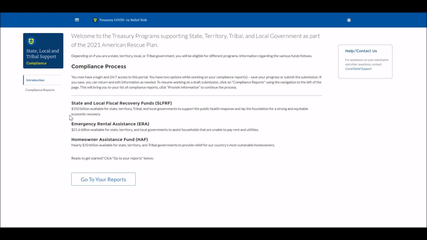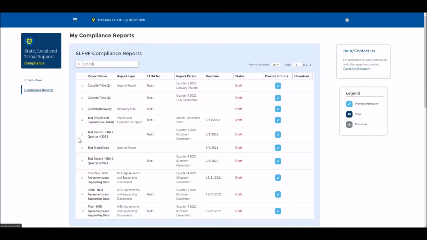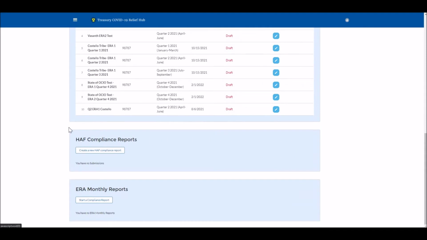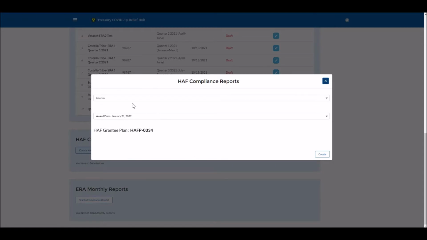So after logging into this landing page, I'm going to click into compliance reports. And here I'll see a variety of different reports that I may be attached to as part of my recipient record. If you scroll down to the bottom, you'll see a section called HAF Compliance Reports. Here, I'm going to see a button that says Create a New HAF Compliance Report. I'm going to click it, and a pop-up box will appear where I will be able to designate the type of report that I want to create.